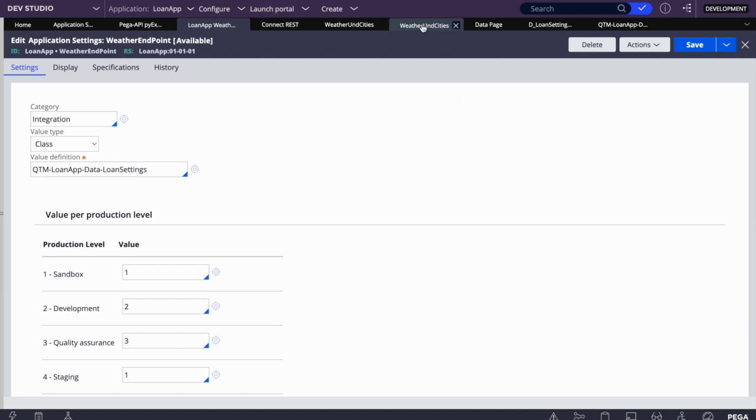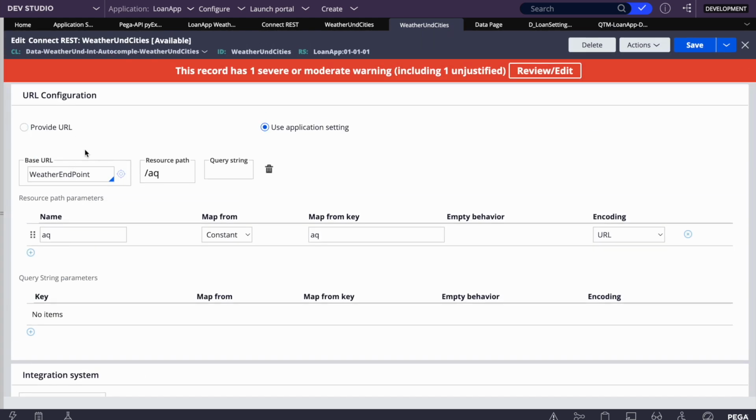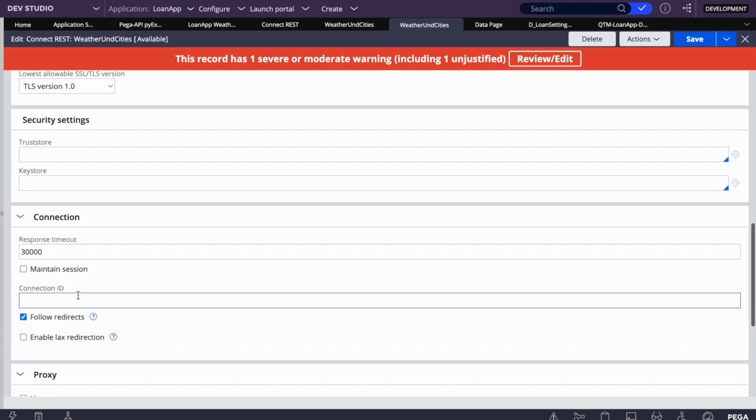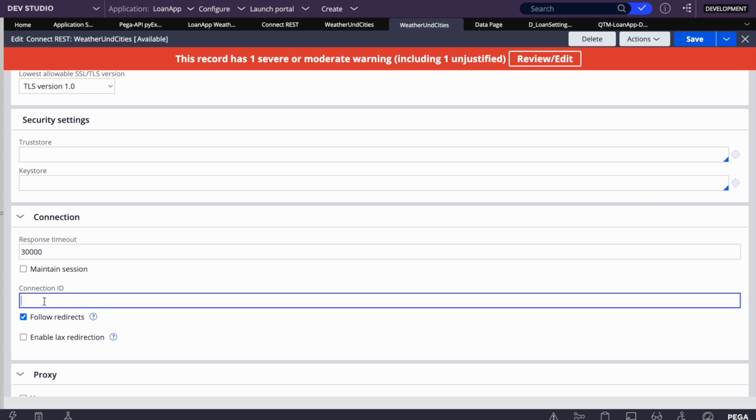So one way I showed you is that we can use it for URL configuration. The second is, let's say I want to use it for response timeout. Here 30,000 is there. Now I want to fetch the value from the application settings, or in connection ID. So how can we do that?